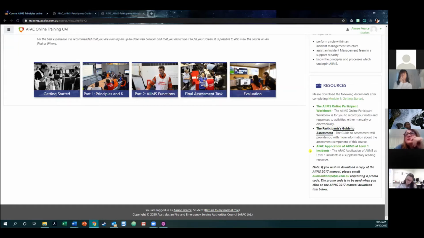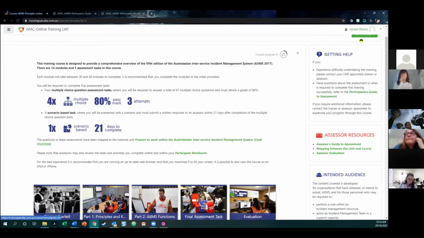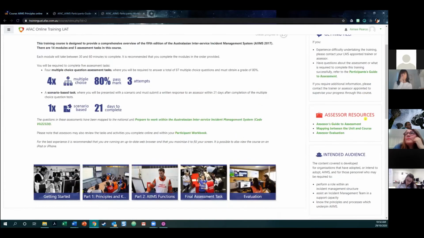Can I just, before going to the point about the AIIMS manual, can we go back for a moment to the Assessor site, what the assessor and the administrator sees? Okay. Can you click on the Assessor's Guide to Assessment for a moment?